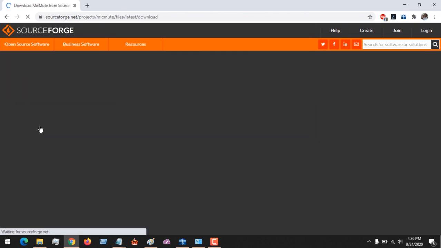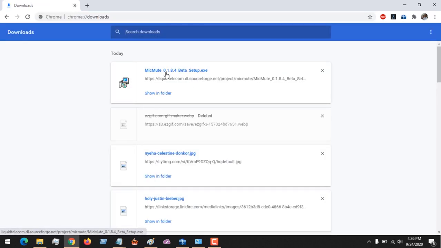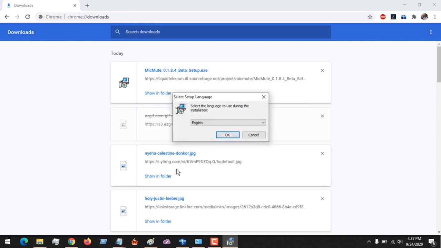So all you have to do is download this software. The software will be downloaded. I've already downloaded the software and it's a bit small. So after downloading, you install the software.